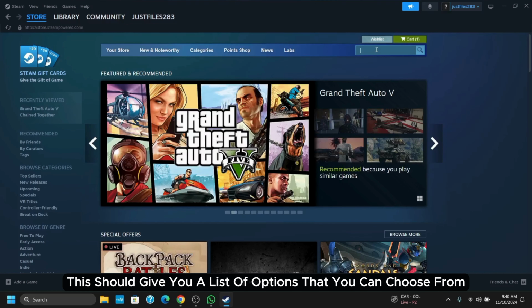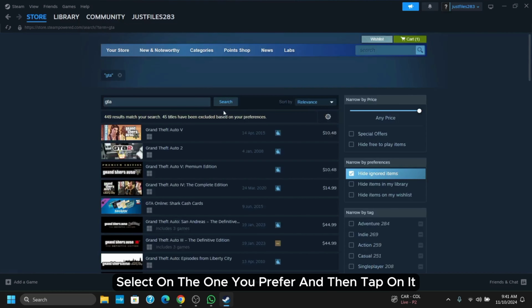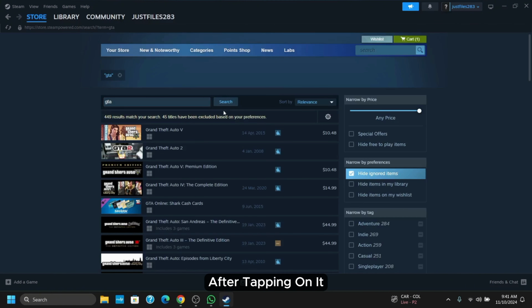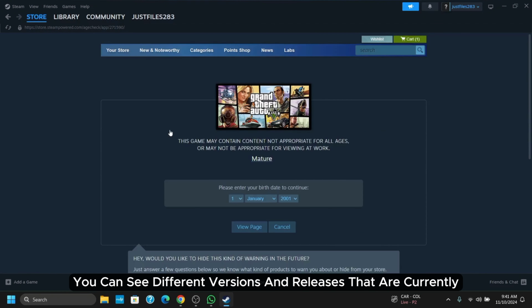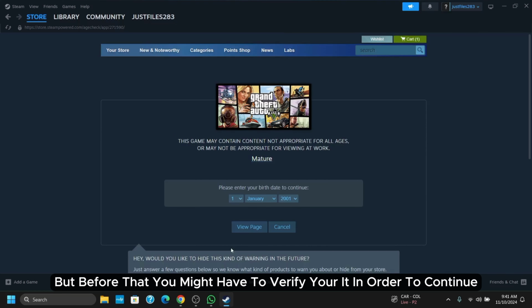This should give you a list of options that you can choose from. Select the one you prefer and then tap on it. After tapping on it, you can see different versions and the releases that are currently available. But before that, you might have to verify your age in order to continue.